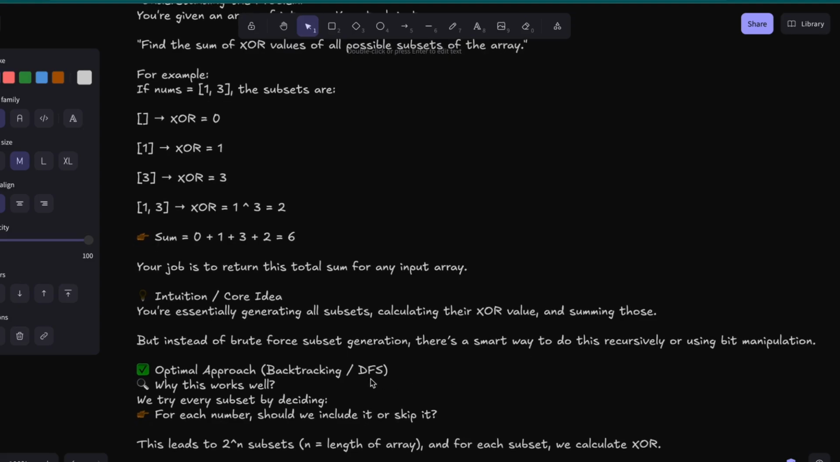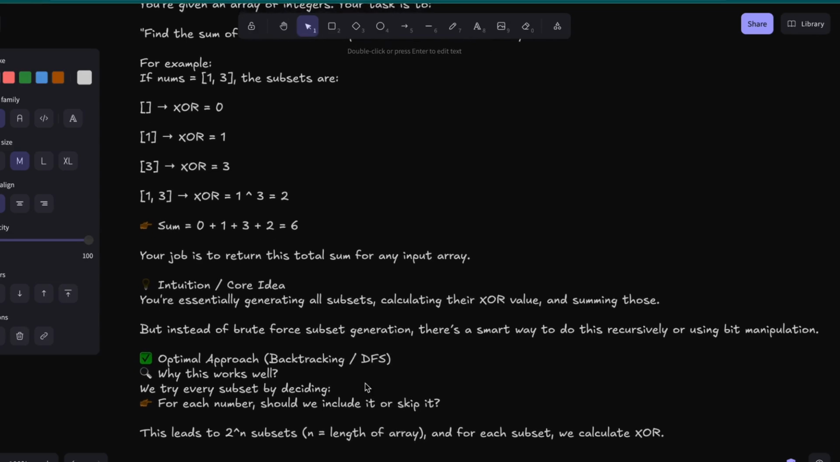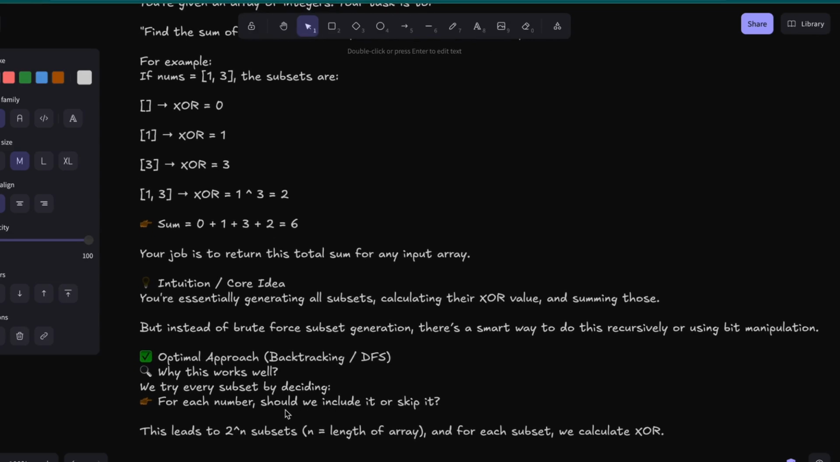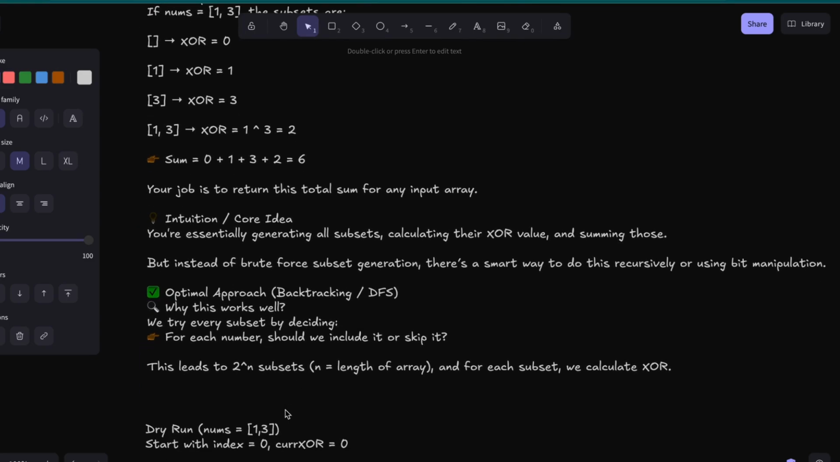So why does this work well? We will try every subset by deciding, for each number, should we include it or should we skip it? This will lead us to 2 to the power n subsets to check, where n is equal to the length of the array, and for each subset we will calculate the XOR.